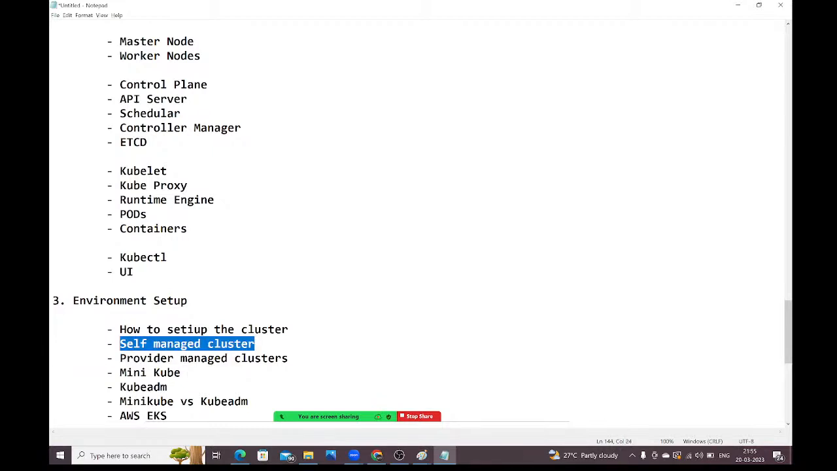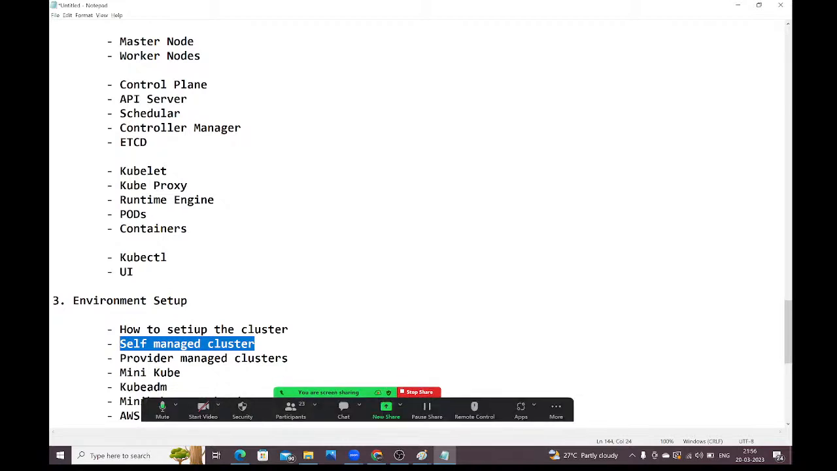Self-managed cluster means whatever clusters you create by using Minikube and Kubeadm, we call those self-managed clusters. We only need to manage those clusters. If anything happens, we are the only ones responsible, and we need to correct the issues. Provider managed cluster means AWS is providing the cluster, Amazon is providing the cluster, GCP is providing the cluster. By using Minikube, we can create a single node cluster, and by using Kubeadm, a multi-node cluster.